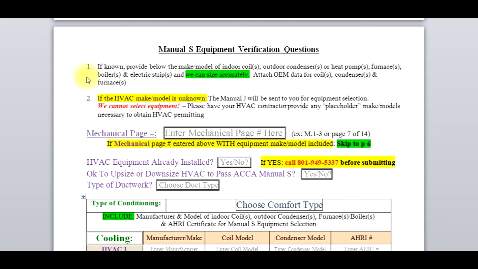Moving to page 5 in the Manual S HVAC verification, there are 2 options. Option 1, if you know the make and model of the outdoor condenser, indoor coil and furnace, enter them below and we can size appropriately. Or option 2, if the HVAC make and model is unknown, we will send you our Manual J results and request you complete the rest of this design form.